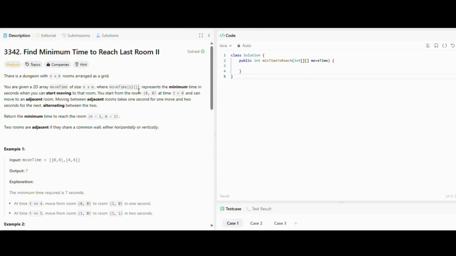Today we will be solving this Leetcode medium question 3342. Yesterday we solved part 1 of this question, Find Minimum Time to Reach Last Room, and we'll see what the problem statement says and what is the difference between yesterday's problem and today's, right?